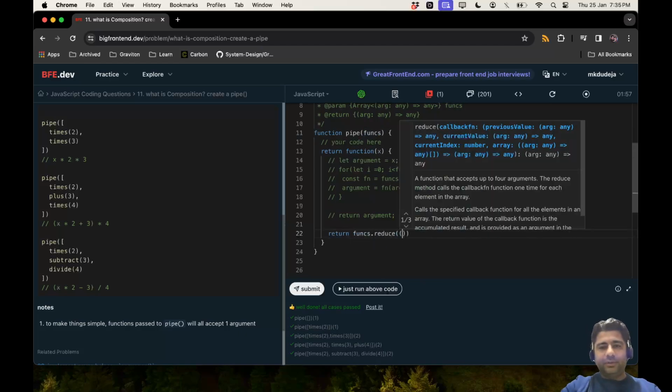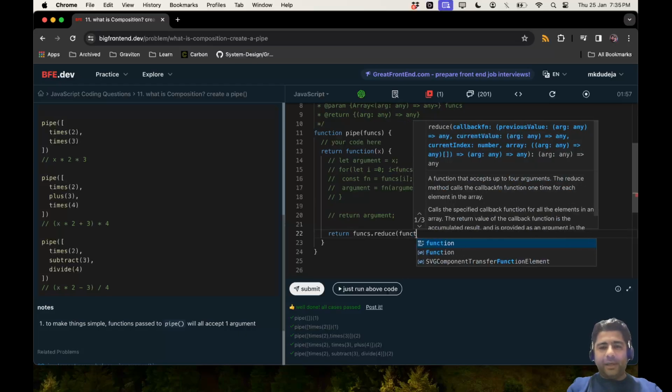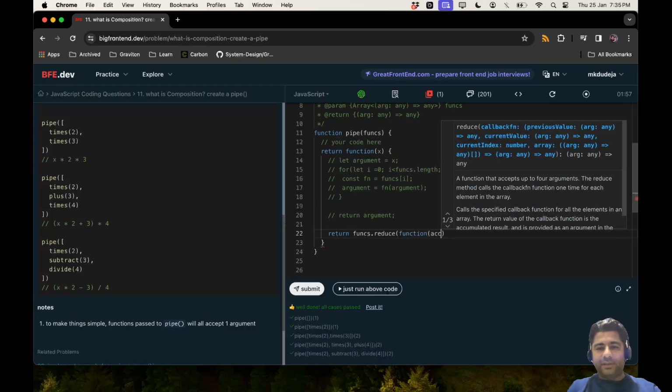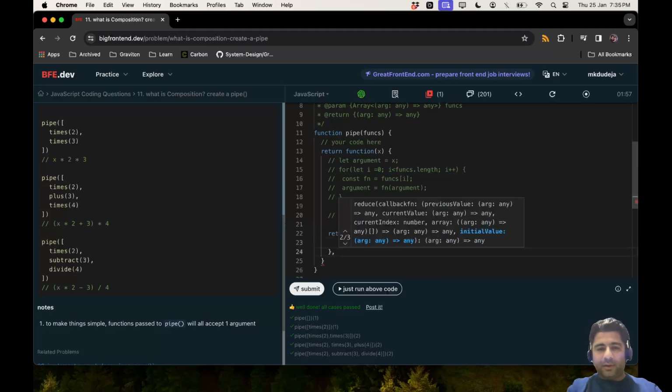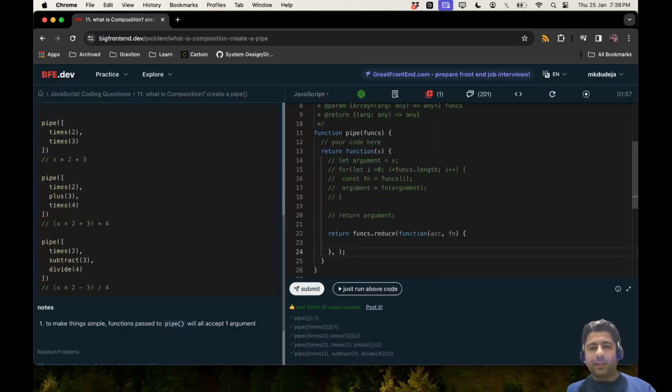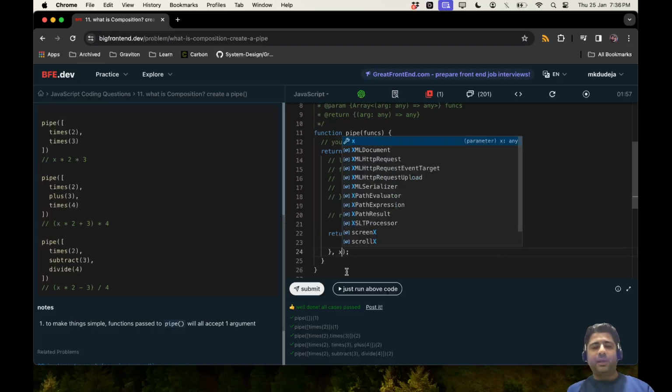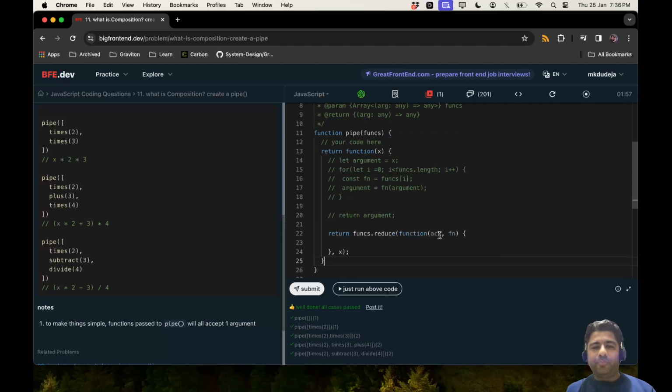dot reduce. The first parameter will be the accumulator, ACC, and function, right? And I guess this is the syntax. ACC is the accumulator, and here we have to supply the starting value of the accumulator. So the starting value we will take as x, right? And here we can call the function directly, return function with the value of accumulator. Cool. I think this makes sense.